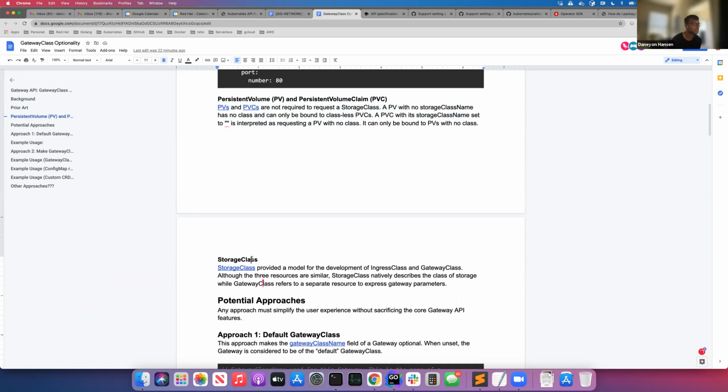So, we have referenced the storage class as kind of an example or a model when we created the gateway class, and I believe that the same was done for ingress class. I really just want to point out that although there are similarities, in my opinion, storage class is very different in the sense that storage class natively expresses the desired configuration, right? And to me, that is a big difference, where gateway class, and I believe ingress class as well, is a reference, right? It can't natively describe that classification of gateway or storage. It has to point to some other resource that really is responsible for describing it.